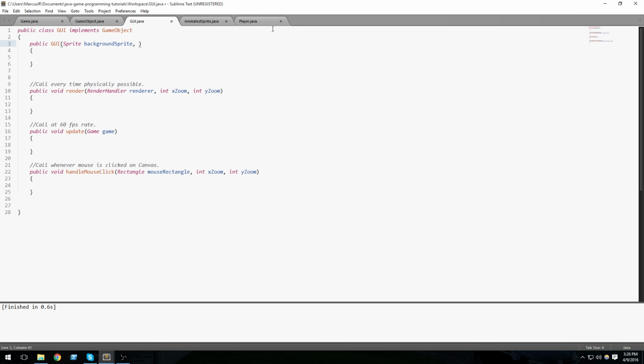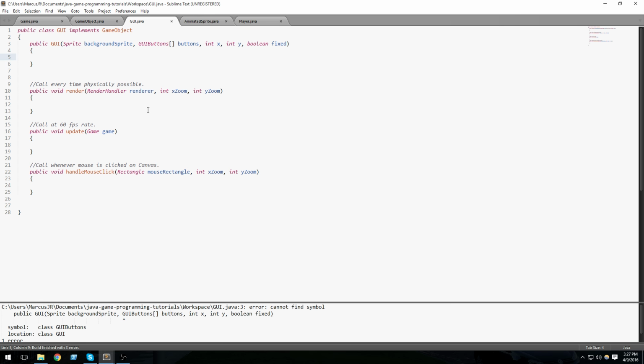So we'll have a background sprite. We will have an array of GUI buttons, and we'll have an X and a Y position for the top left of the interface. And then we're going to have a boolean in here. We're going to call this boolean fixed. GUIButton doesn't exist right now.